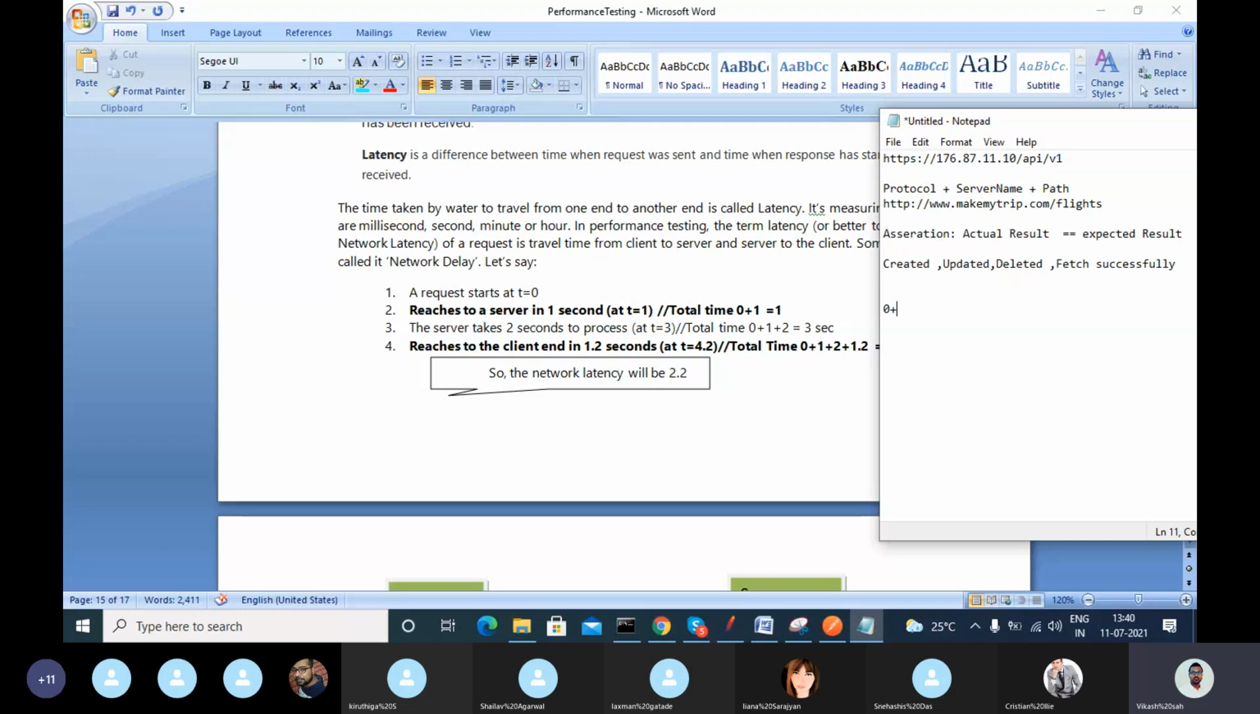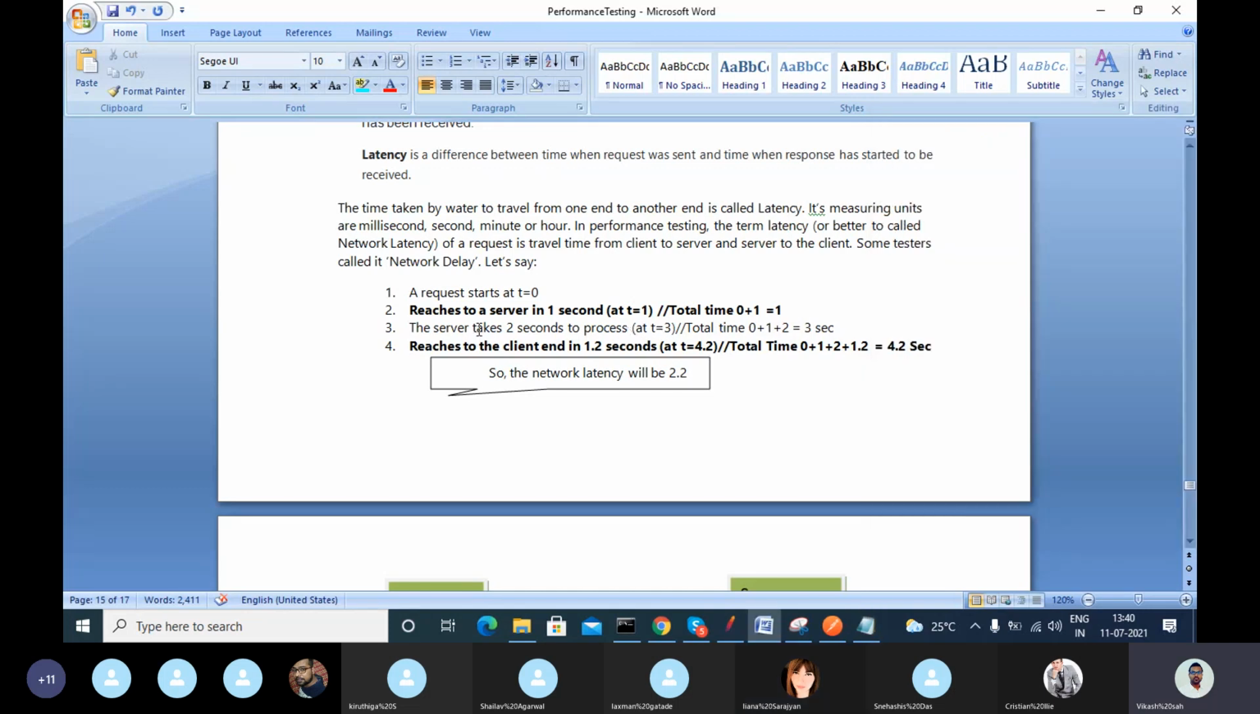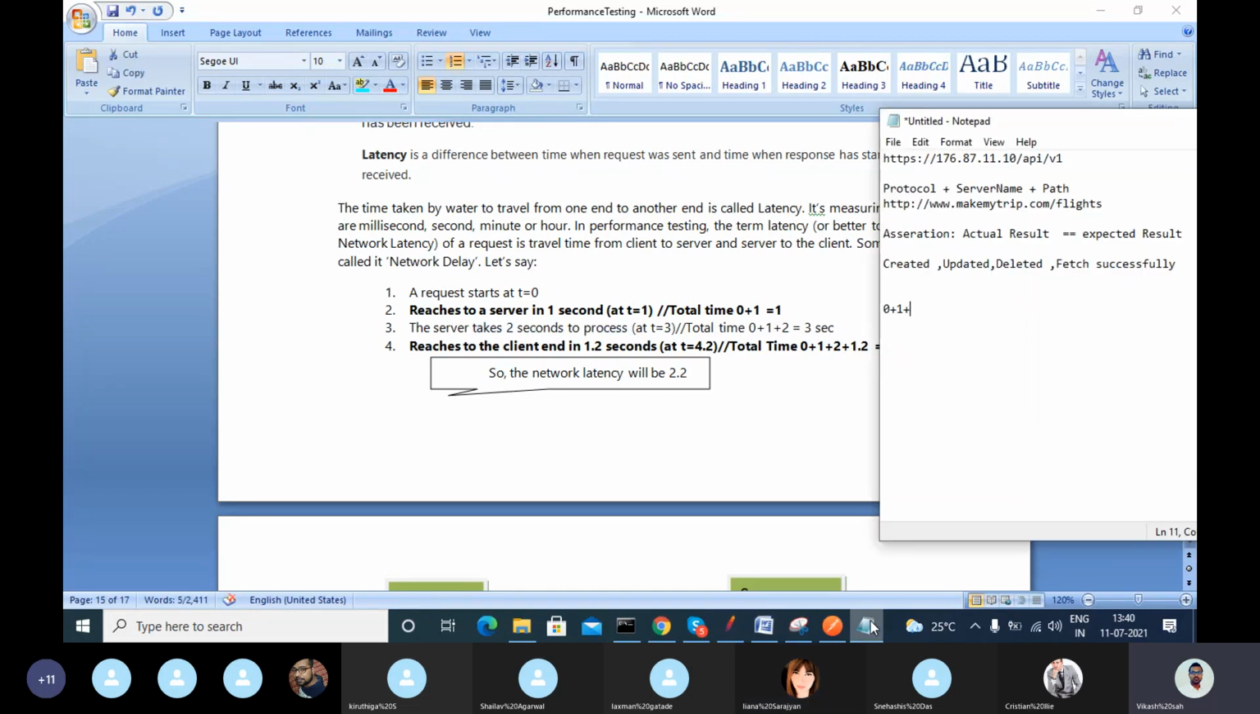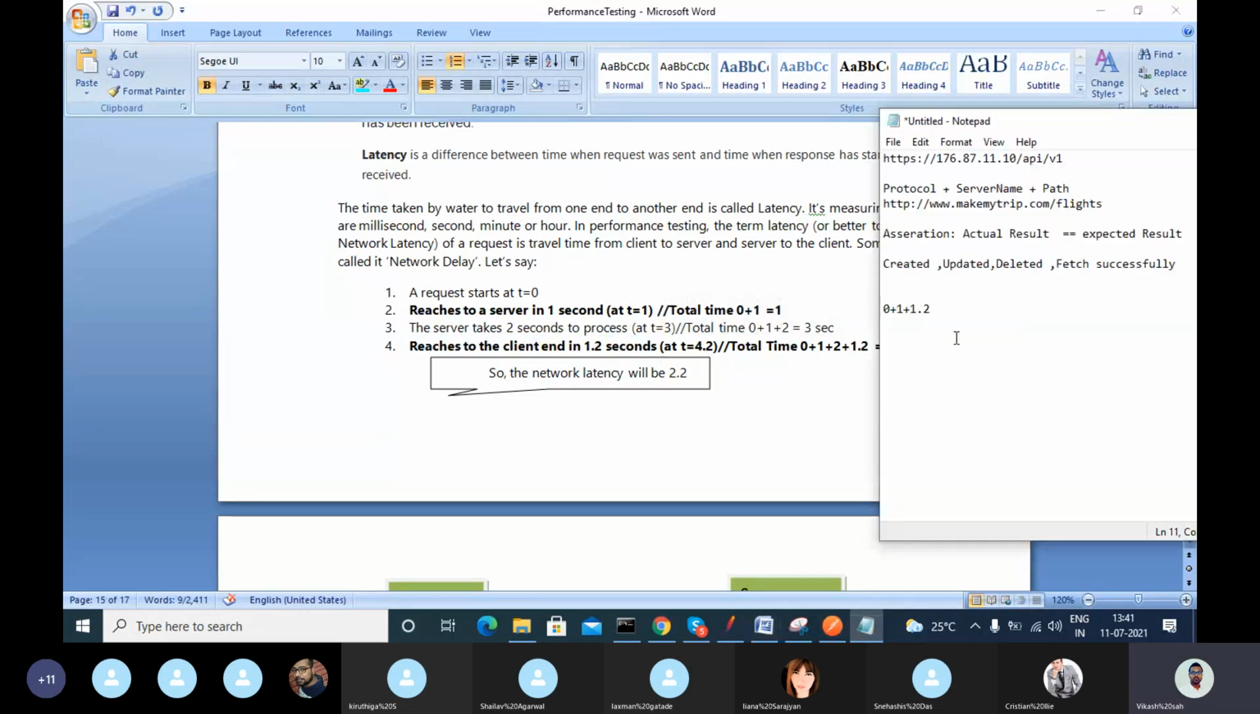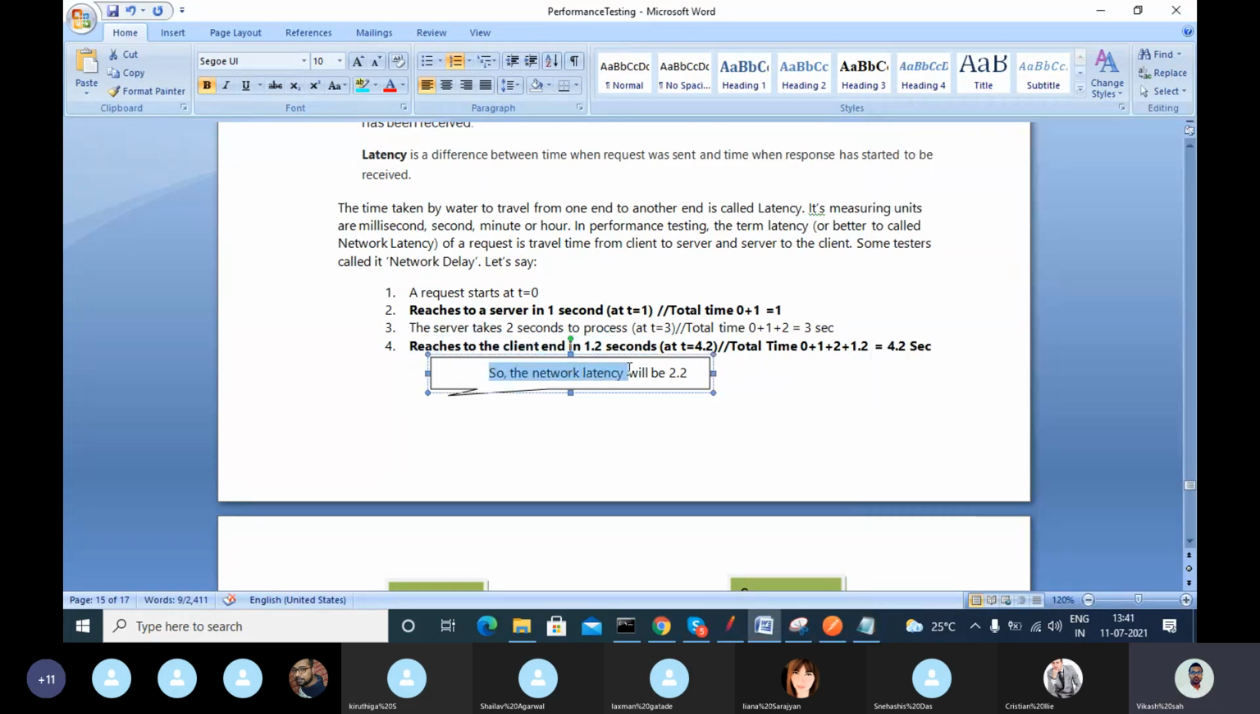Now, what is the travelling time here? 1 to reach the server and 1.2 to reach the client, and the process time is 2 seconds. We don't have to take the processing time, the 2 seconds. We have to take only the travelling time. So now the total time is 2.2 seconds. Clear, guys?